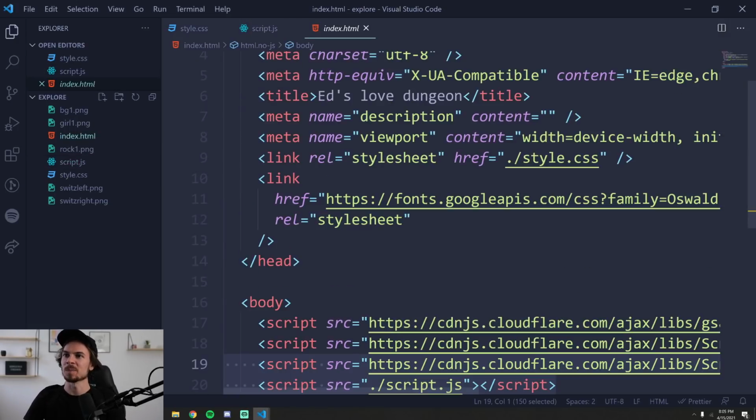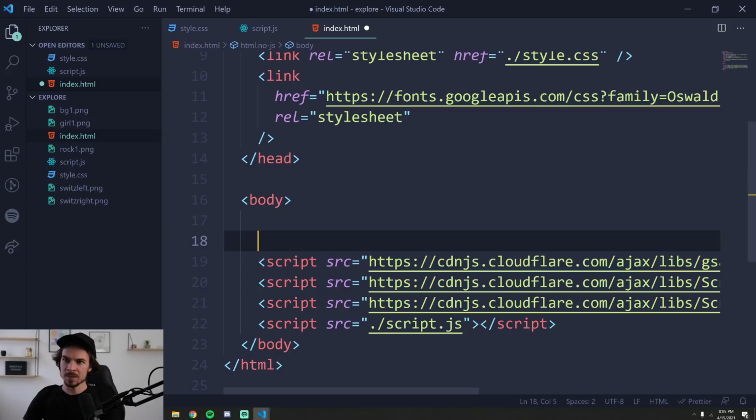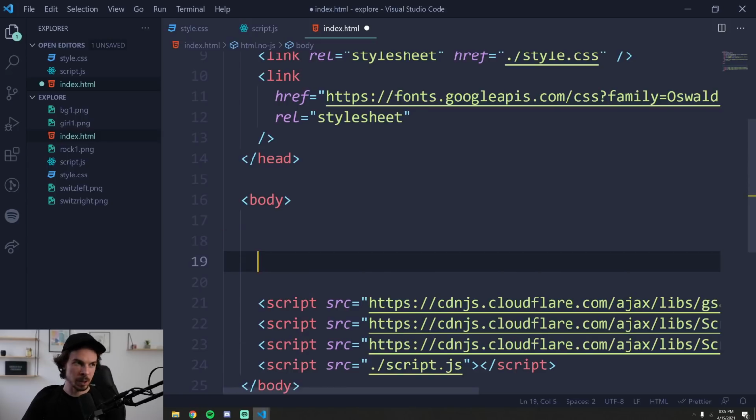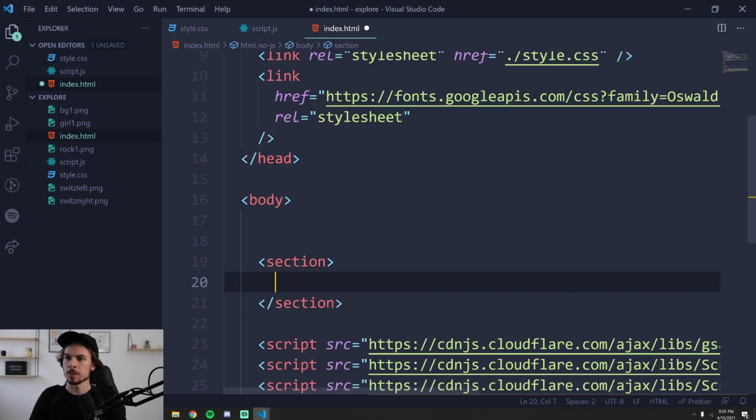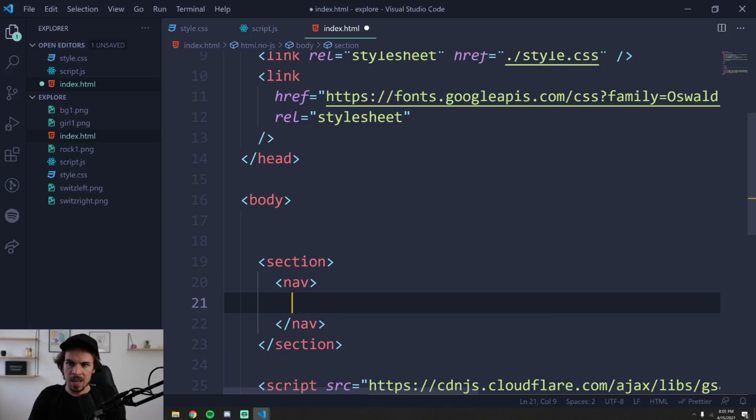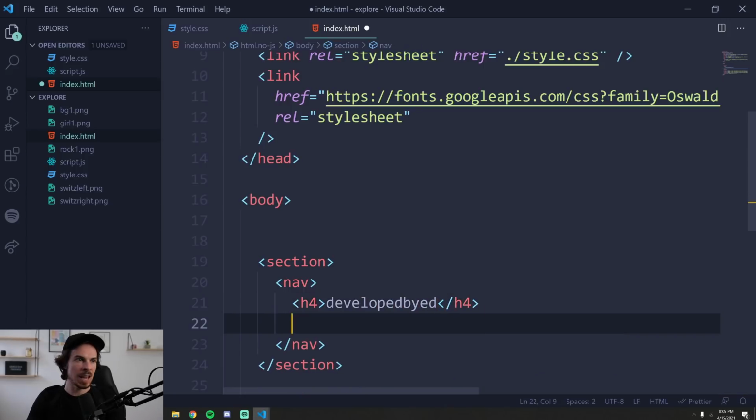Okay, let's go. So let's head over to the body. So go inside your body, and the code, I should mention, not actually physically. Okay, and in here, we'll just do a simple nav. Let's do actually a section here. All right, so section, and then we'll have a nav in here. Just keep it super simple. We're gonna run through this. Developed by Ed. This is gonna be our little nav section.